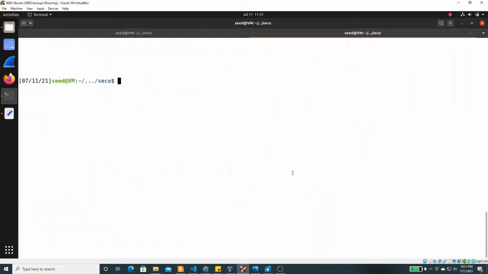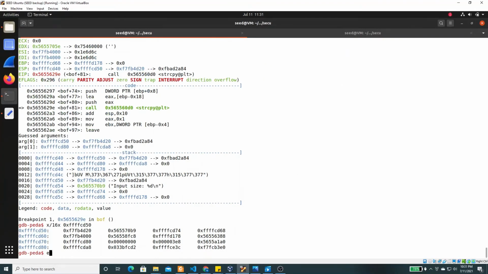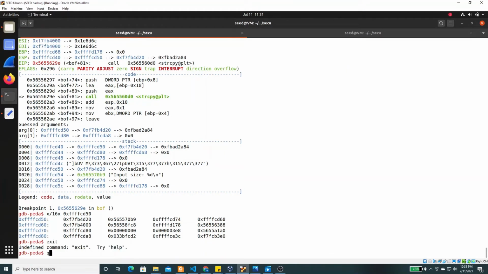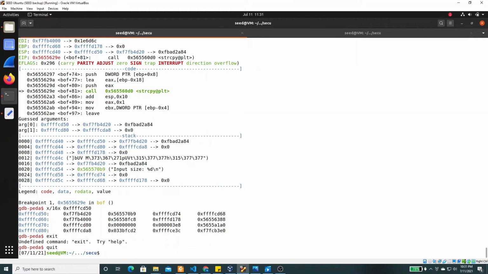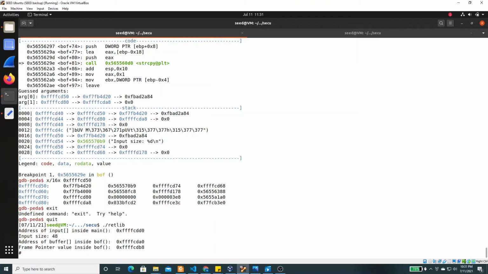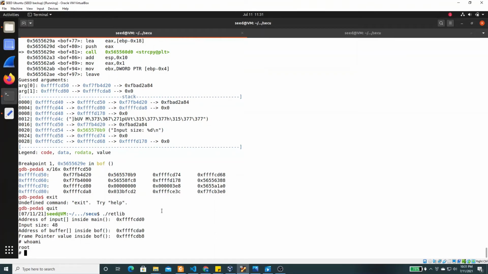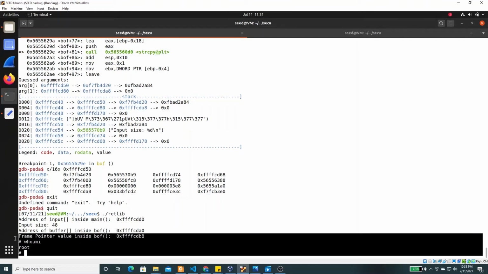So let's run it. Here we can see that after we run retlib with our newly generated bad file, it generates a new shell for us right here.